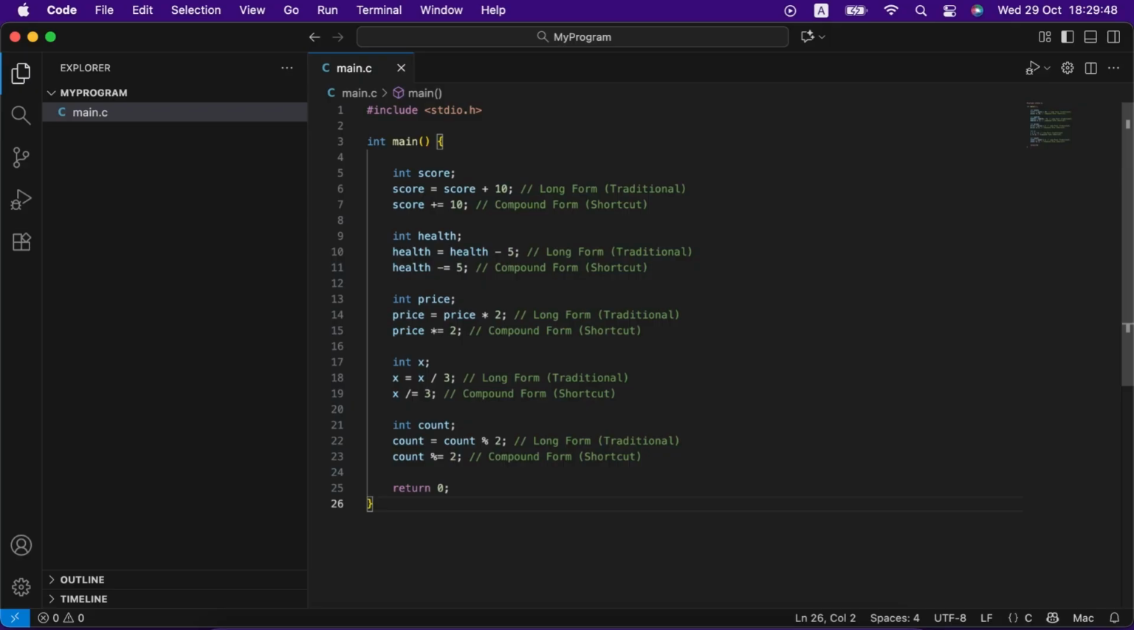Using the compound forms like plus equals and minus equals is faster to type and generally considered better practice because it makes the code's intent instantly clear: I am modifying this variable by adding to it. You now know how to calculate with arithmetic operators and how to store those calculations with assignment operators.